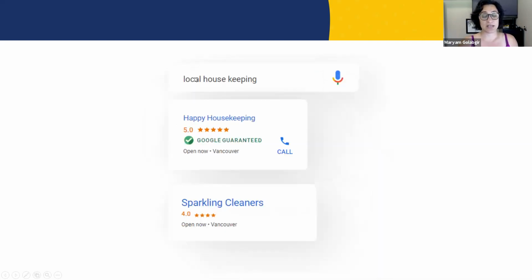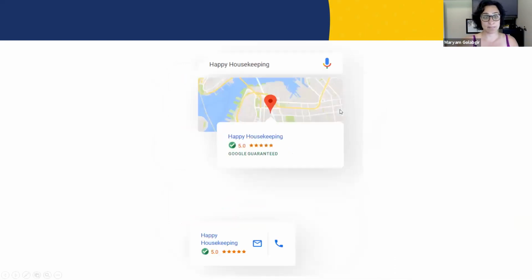And this is what it looks like. So if someone's looking for local housekeeping and they're anywhere in Vancouver, you get to pick the vicinity of where the ads are placed. So when you pick that, then this comes up. And this is what it looks like on the map. It gives you a little button and it says, this is where you are. And on mobile, you get to call the person right away.